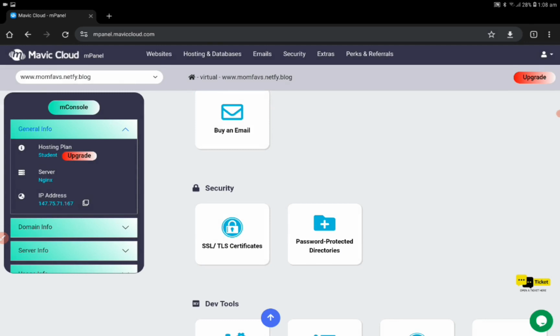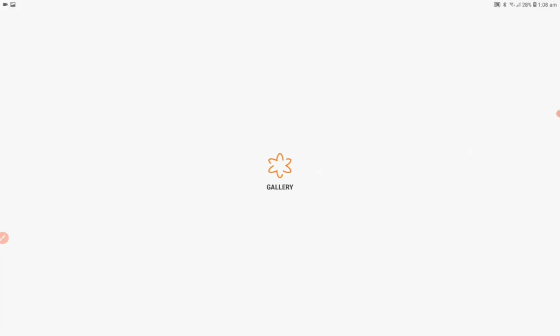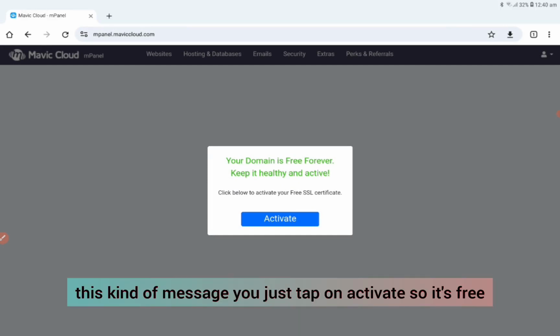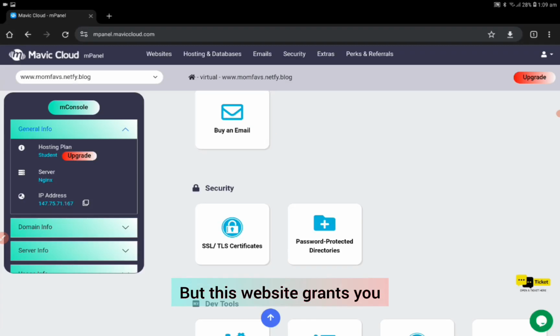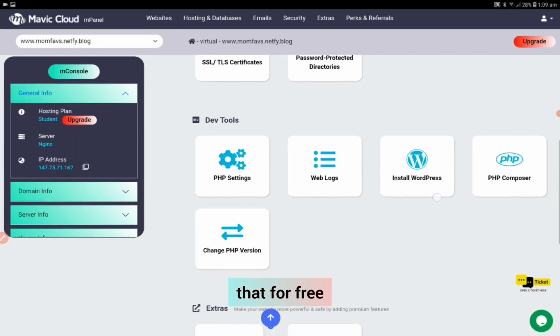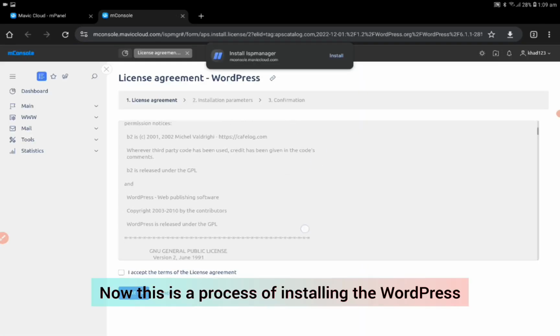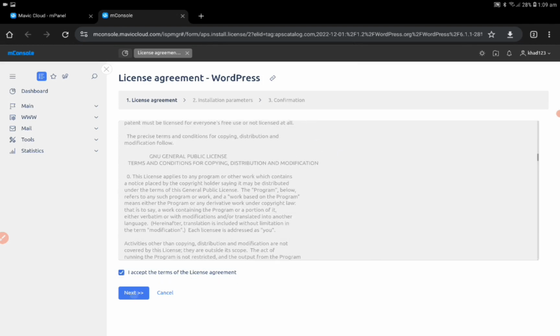So when at the first time of logging in, they will give you this kind of message. You just tap on activate. So it's free, but in other domains they sell it, but this website grants you that for free. So let's tap on install WordPress. Now this is the process of installing WordPress. So if you want to read, just read and accept. Then tap on next.